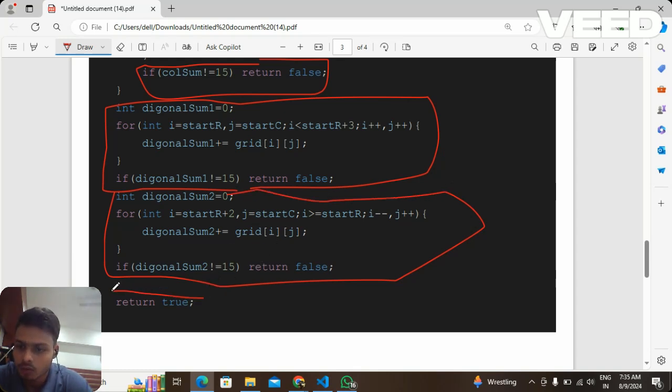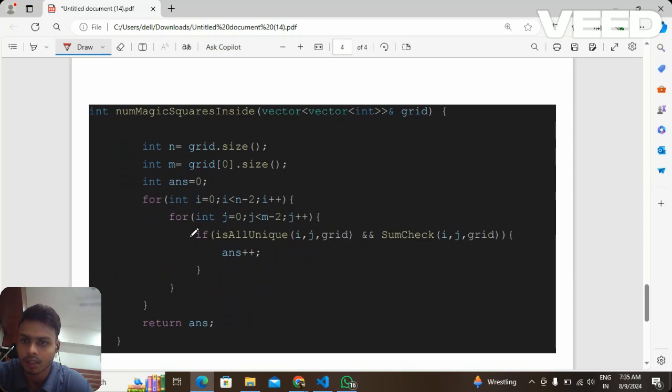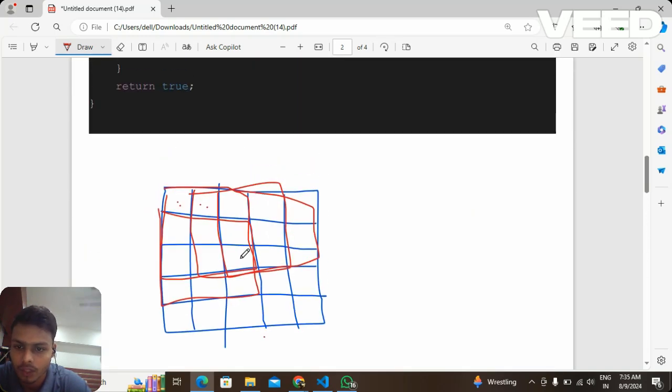Otherwise, we can return true, because every row, every column, and every diagonal will have a sum of 15. So basically, this is our main function. We run a loop from 0 to n minus 2. That is basically we have to just traverse up to here. This is the last row and, I think, the last row last column. So we have to traverse from here to here only. We are not doing more than that.